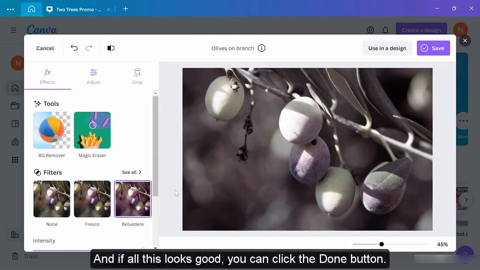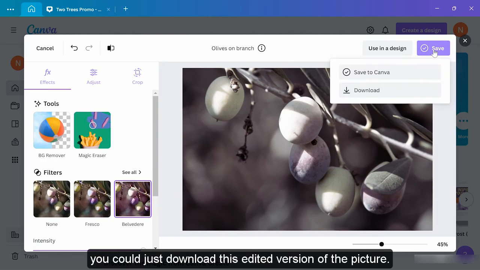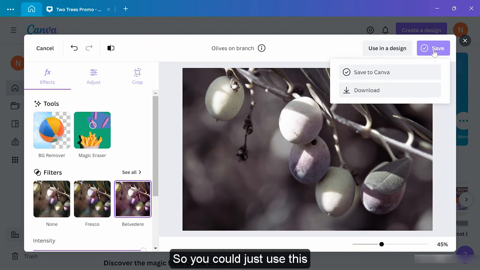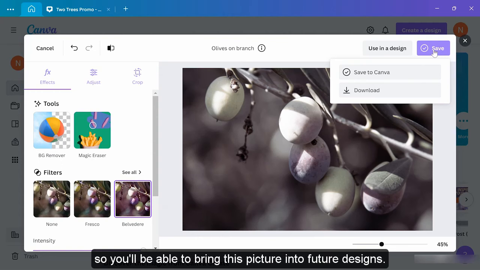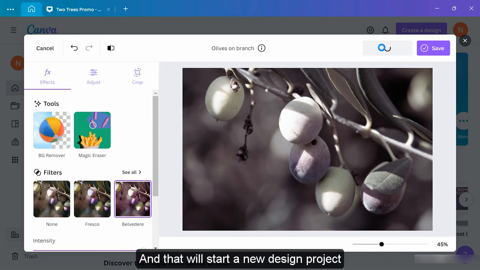And when you're finished, you have some options up in the top right. If you click the Save button, you could just download this edited version of the picture. So you could just use this as a quick standalone image editor. Or if you click Save to Canva, it will add this edited version of the picture to that Uploads tab, so you'll be able to bring this picture into future designs. Or you can click the button that says Use in a Design, and that will start a new design project which already contains that picture.